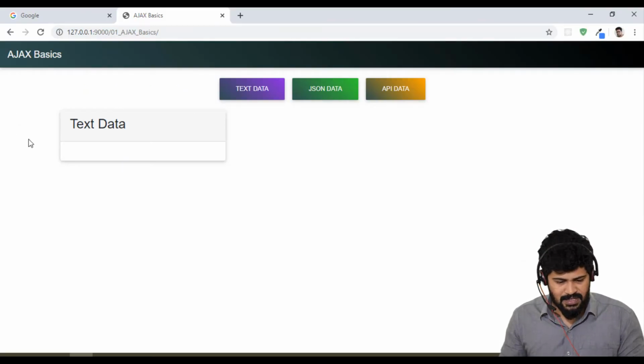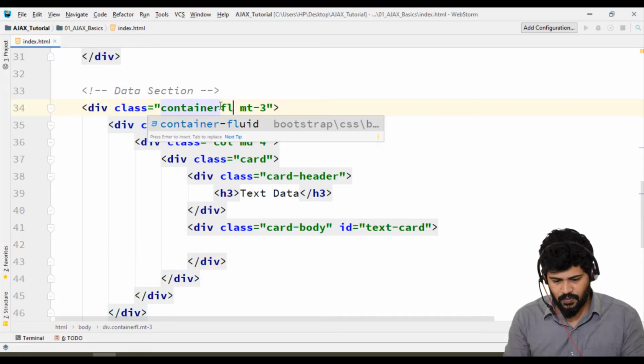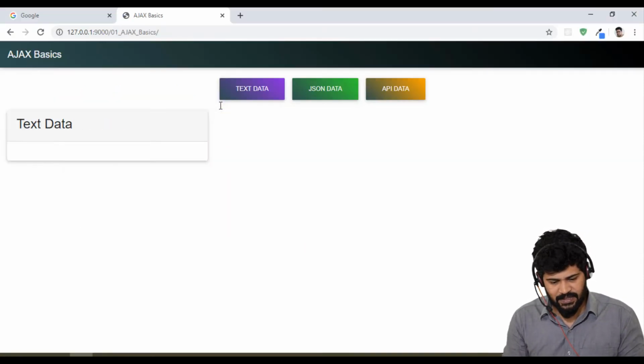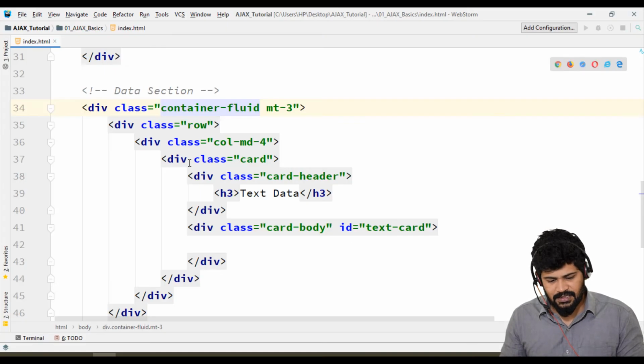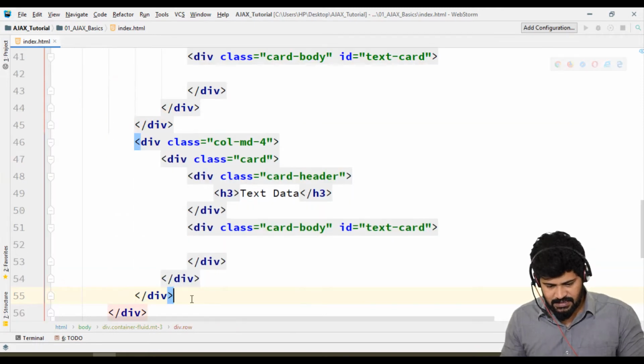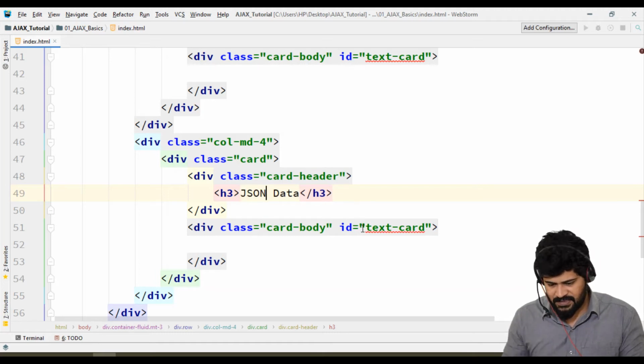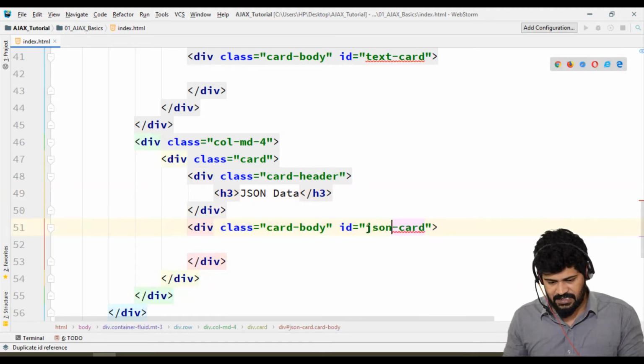Fine, but I didn't want this much space. You can make a container-fluid so it will spread across. Yes, looks good. I need another card, so let me copy this column d4 and paste it. So this is going to be JSON data. So this is the JSON card.